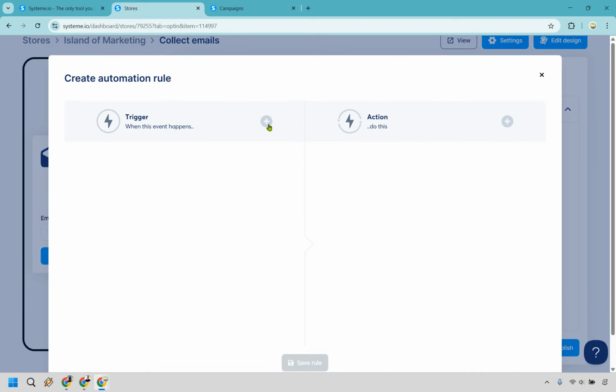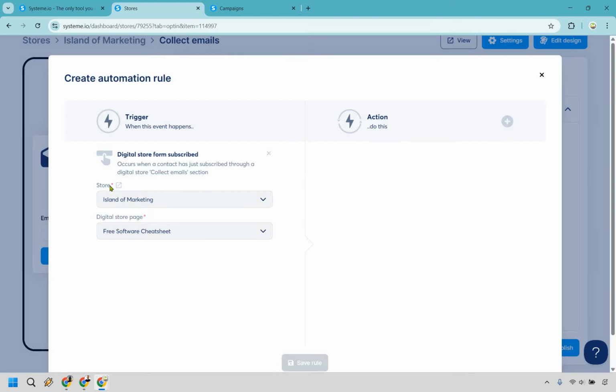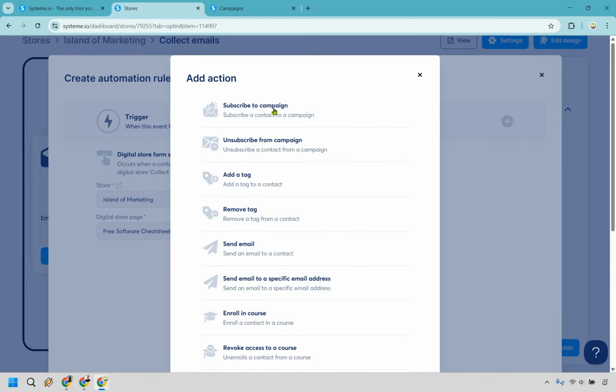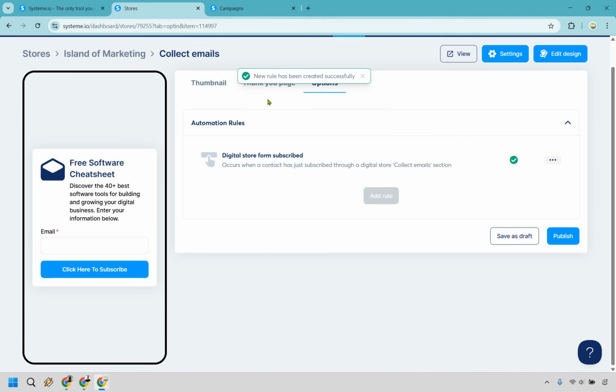All right, so we have a trigger. Let's click on plus right here. This is going to be the only trigger, whenever they subscribe to the collect emails section. Let's click on that. This is going to be on our store, on the specific page. That's perfect. So whenever this happens, we want our action right here. We want to subscribe to a campaign, and of course, we're going to pick the campaign that we just created. In this case, I called it Digital Store Campaign. We're going to do save rule. Perfect. And it has now been created. Fantastic. Now we want to click on publish.